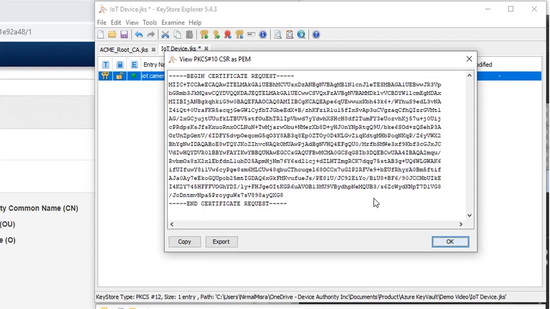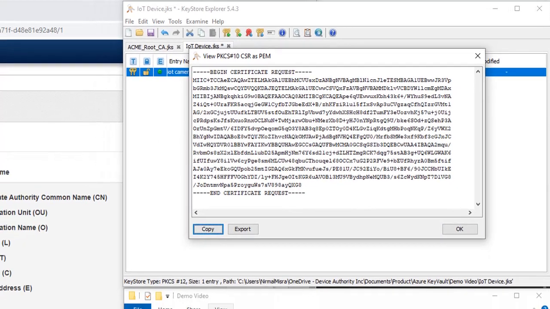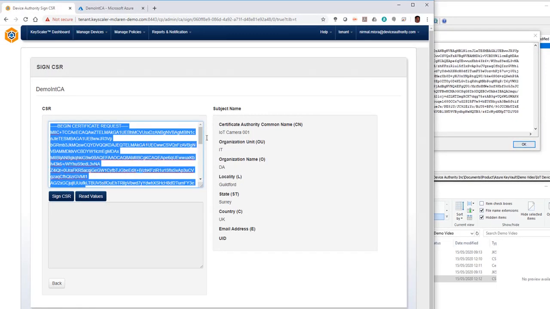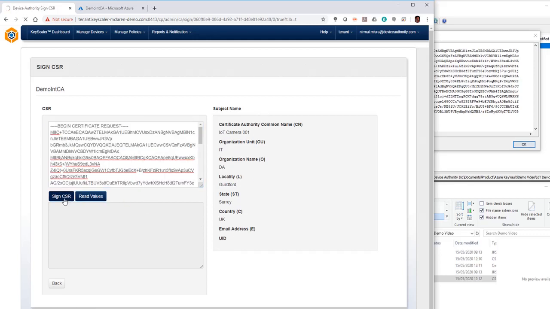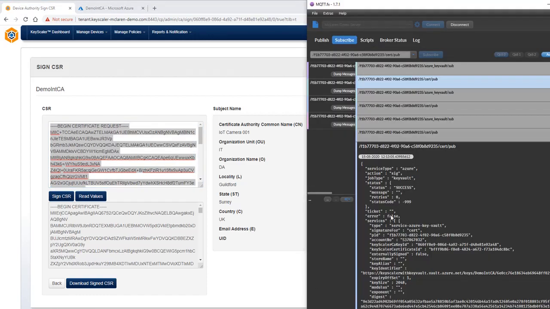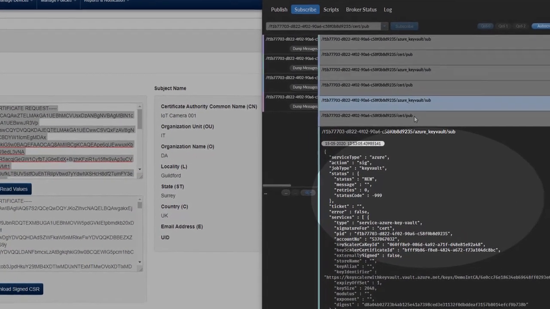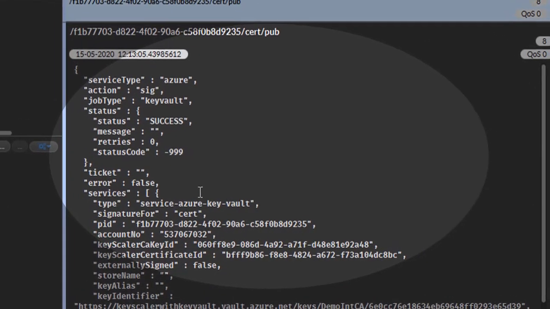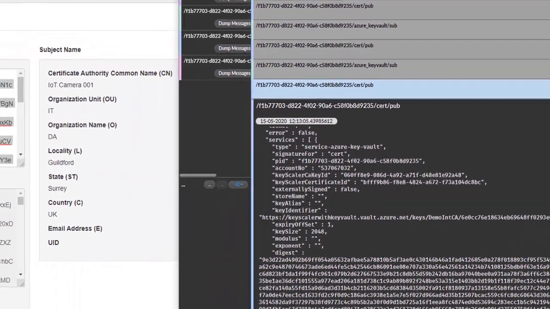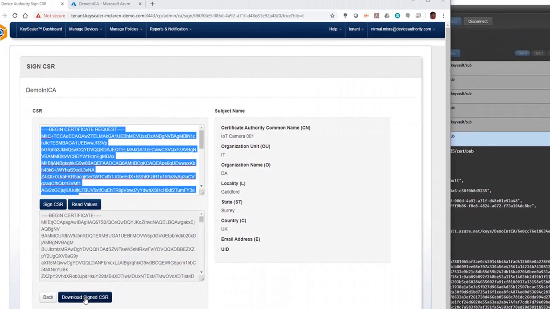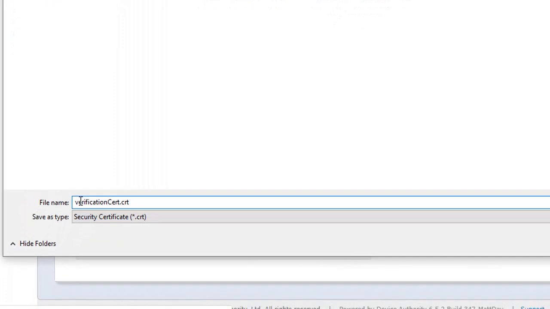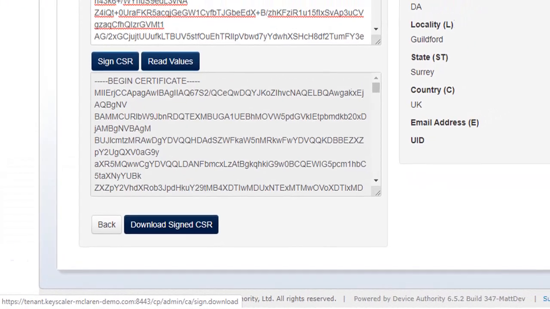Next, we just need to check the PEM file, copy this PEM CSR request and copy it back into the Keyscaler application. We can see here that the Keyscaler application has read the CSR. We can now sign it. The signed certificate is displayed there, and if we take a look at the MQTT application, we can see from the messaging that the Azure Key Vault connector has been invoked and the private key stored there has been used to sign the CSR. We can now download this signed certificate to our local machine and then provision the IoT device with it.